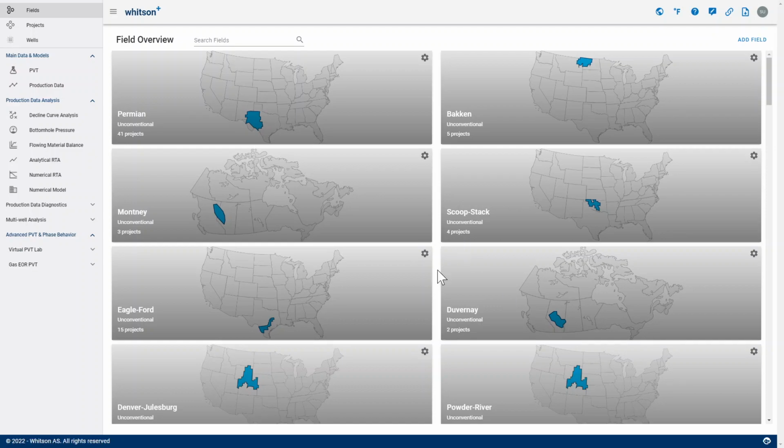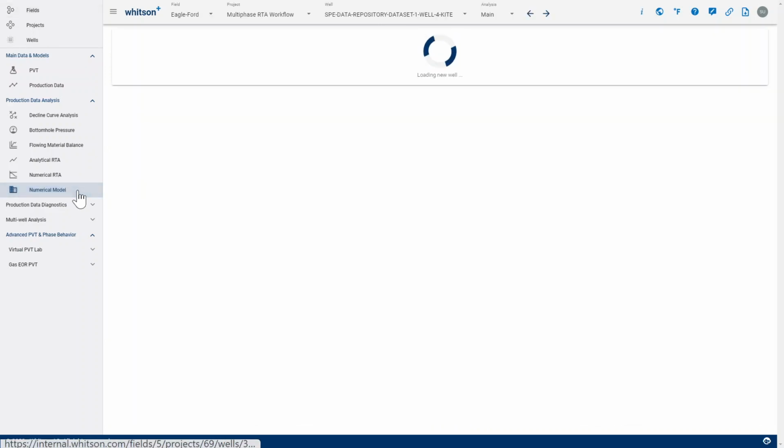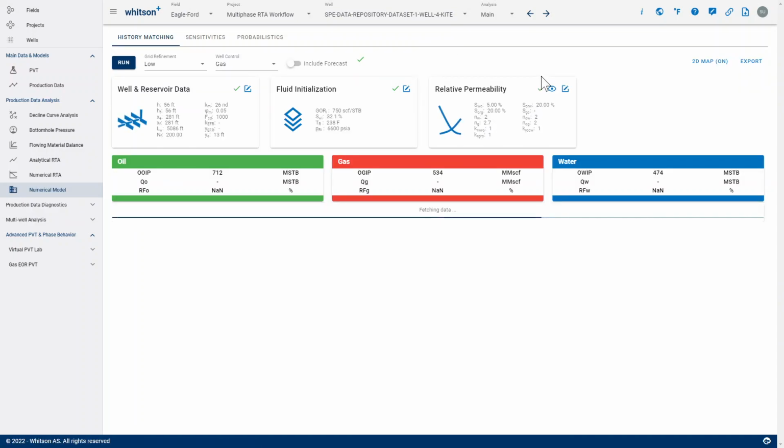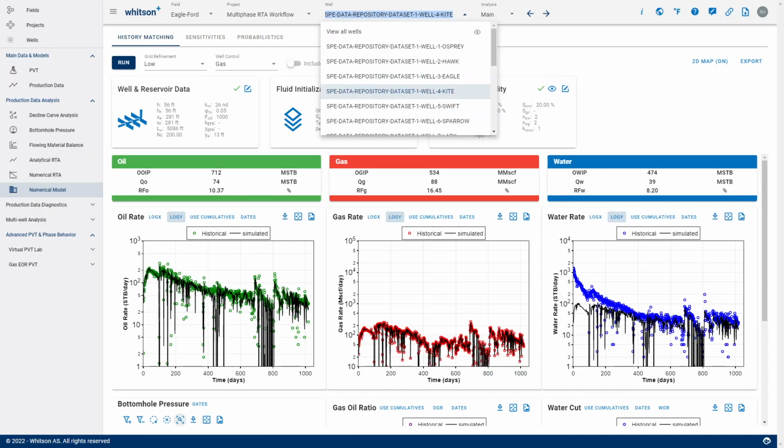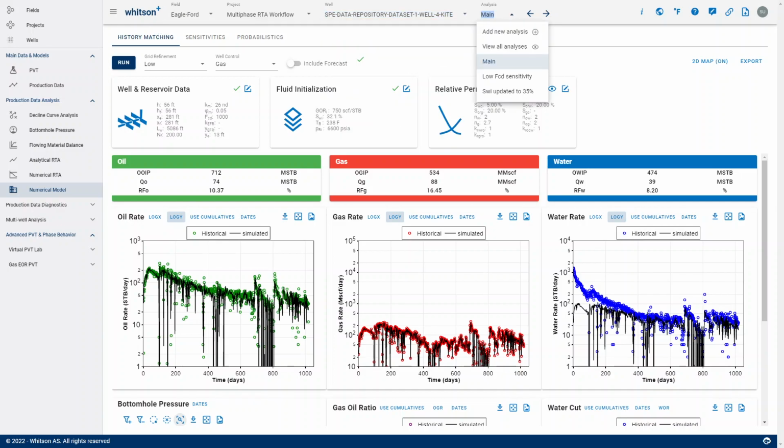There's a lot of new features in the new version of Whitson Plus. The most important one is most likely the optionality to save an analysis. So at the top view, you'll see that there's an additional layer called analyses. And you can actually, for a given case, whether it's a flow material balance and bottom pressure, analytical RTA, numerical model, etc., create a new analysis.